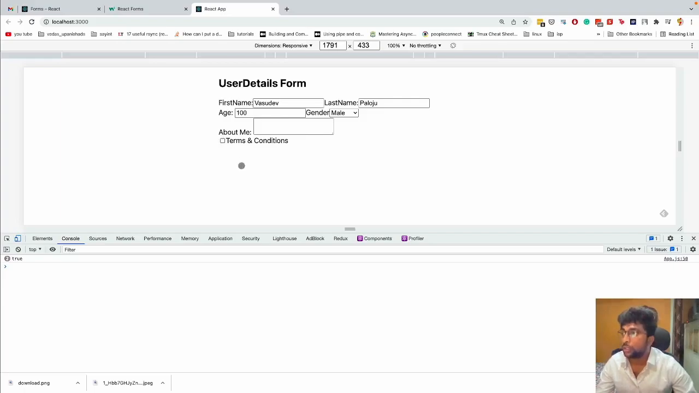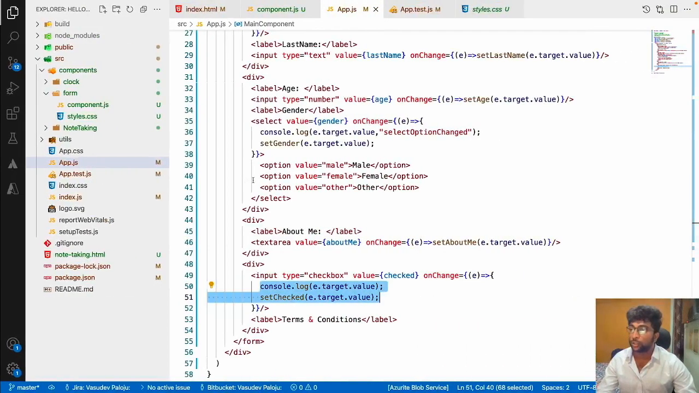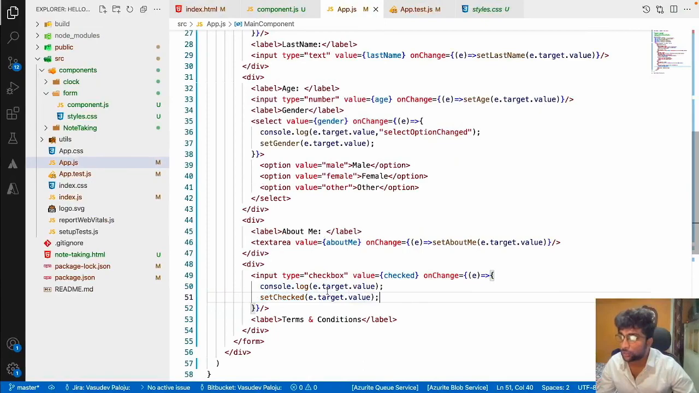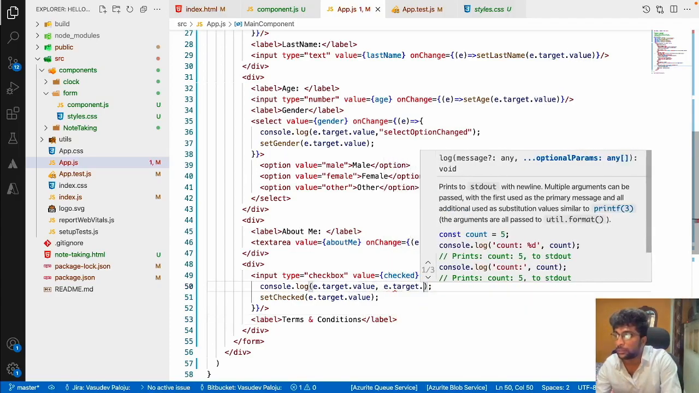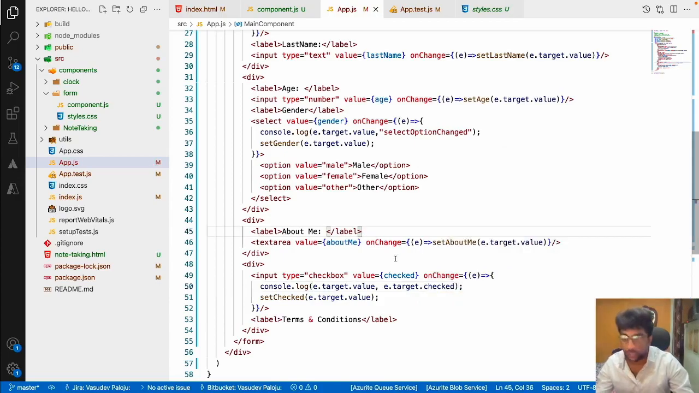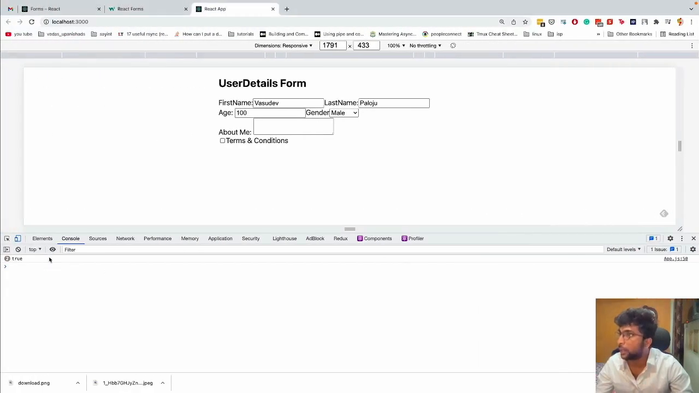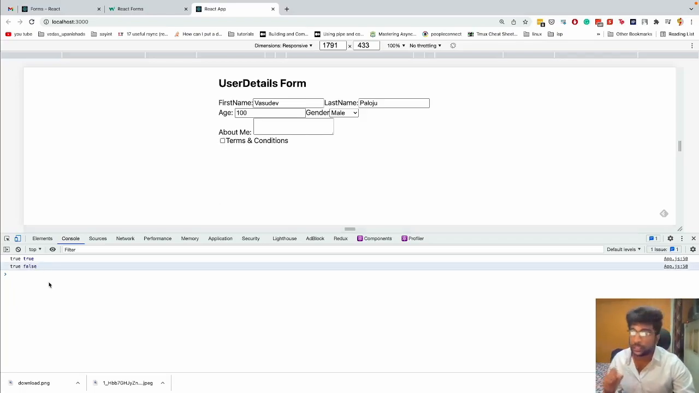Is it a mistake? No. This is how the checkbox behaves in React. So what you need to do is you should not consider e.target.value, but there is another property on the same checkbox, that is checked. So when I console.log this, now see what will happen. Now it is true. When I'm unclicking it, the value of e.target.checked has changed, but the value of e.target.value is always true.